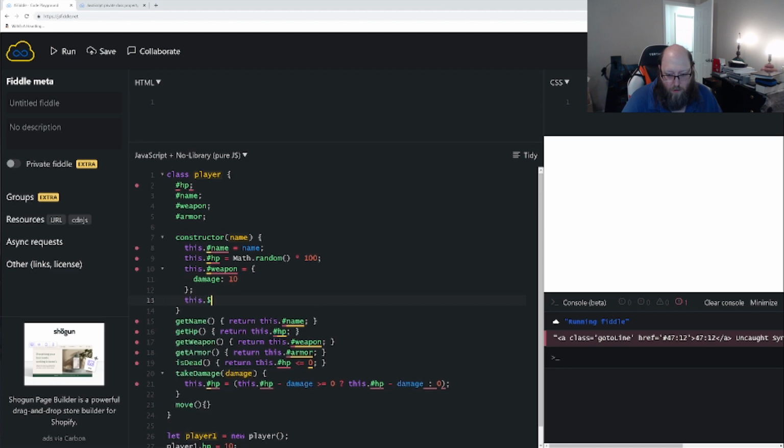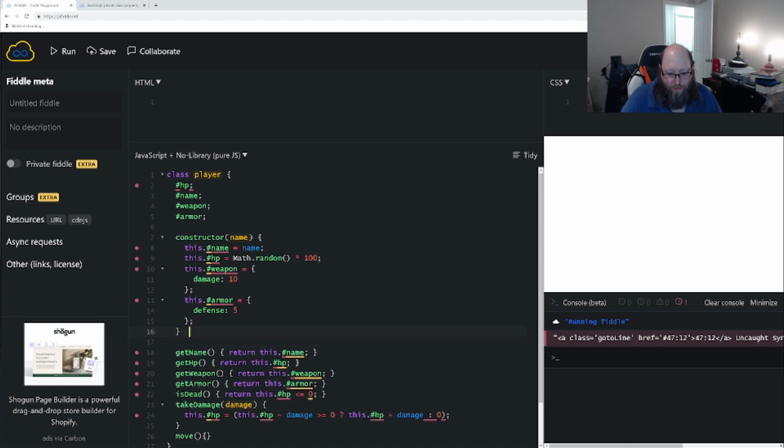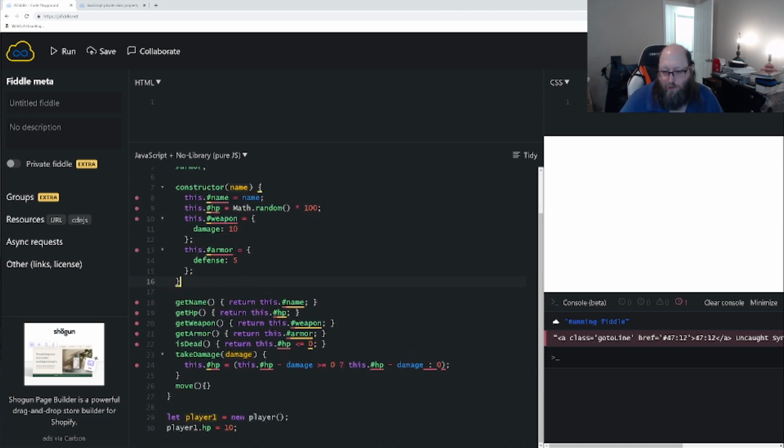This.armor. Another thing, we're going to have defense 5. And if you noticed that we've already made a mistake in this code, yes, I do know about it, and that's intentional. So we're going to go through what the problem is. Okay, so first of all, let's go ahead and run this. Throw in the player, we'll call this JoJo. Yes, this is the JoJo's reference.